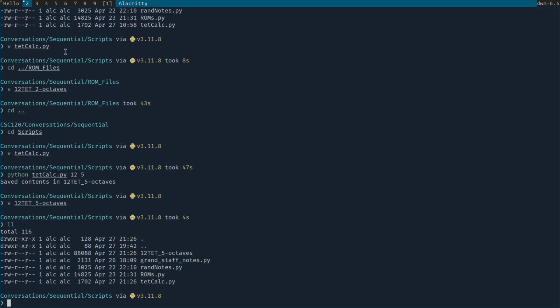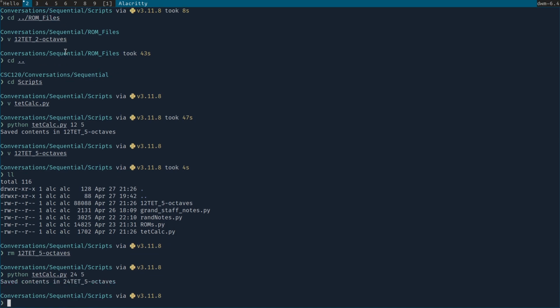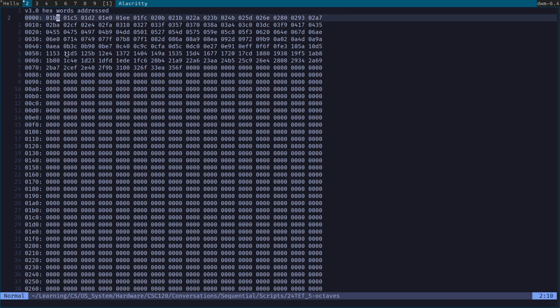Just to show you, let me remove that 12, and we'll do the same thing, but this time we'll make it a 24 equal temperament system with 5 octaves. And let's open up that. So as you can see, there's about double the amount of notes, which makes sense because there's double the amounts of notes per octave.